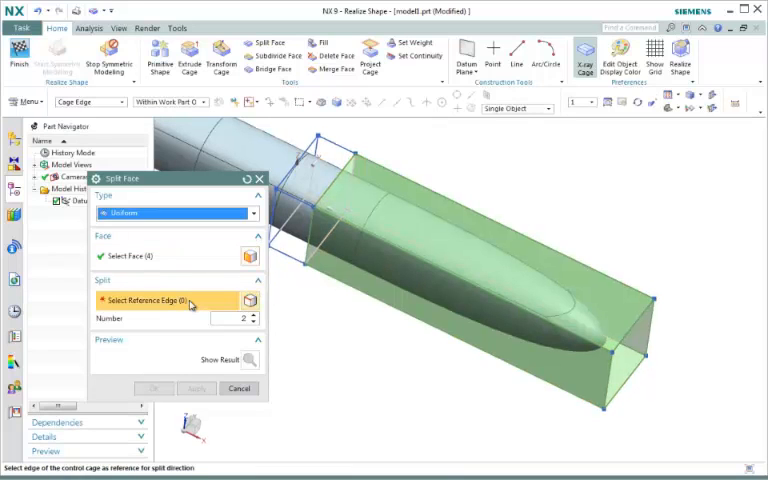So let's go down to our split. We're going to select reference edge. We're going to select the long side so that our new faces will be going across. We'll be splitting acrosswise and not longwise. And we're going to set our number to 2. So go ahead and select this edge as a reference. And notice here we have the 2 here. Let's go ahead and click OK.